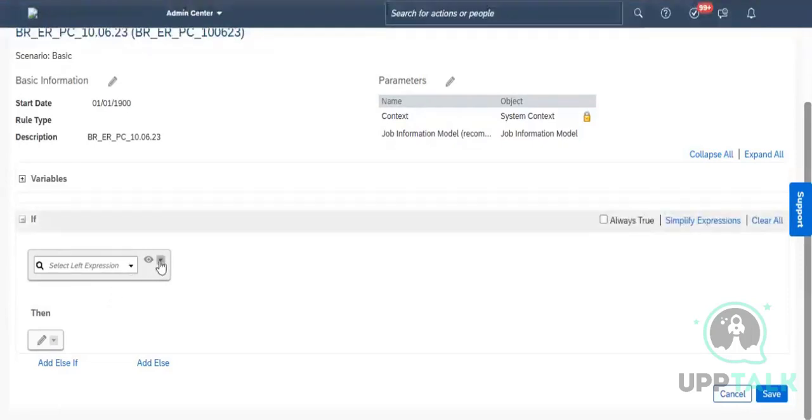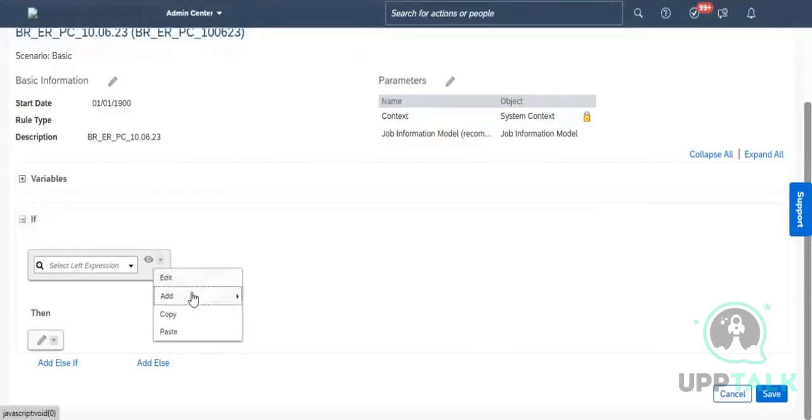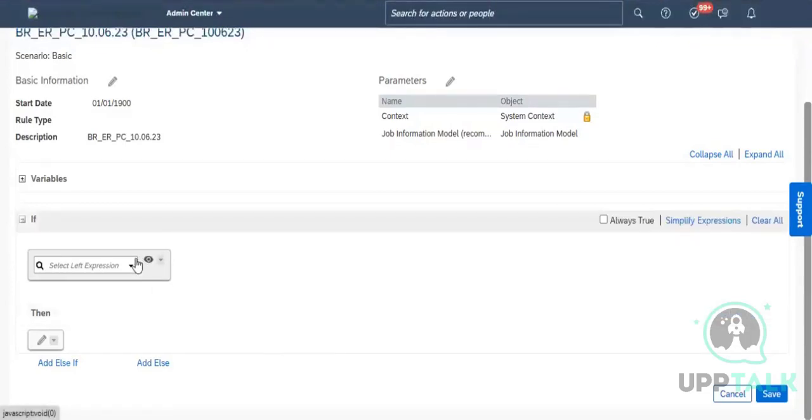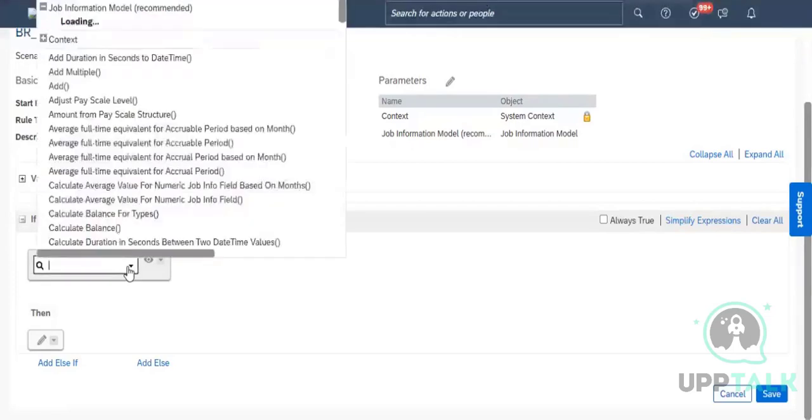Before creating the condition, here we have the operators also. When you click on the arrow here, you can see all the operators. We have the copy option, the paste option, and the expression. If you want to add another condition, that is also possible, and to connect those conditions you can use the operators and, or. So we will try to create a condition for the position.